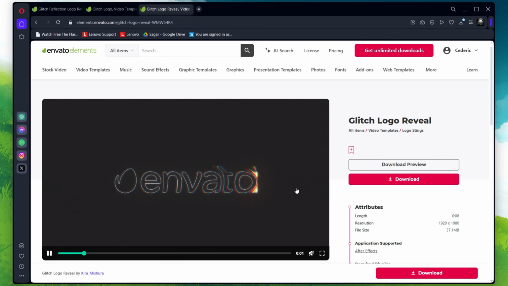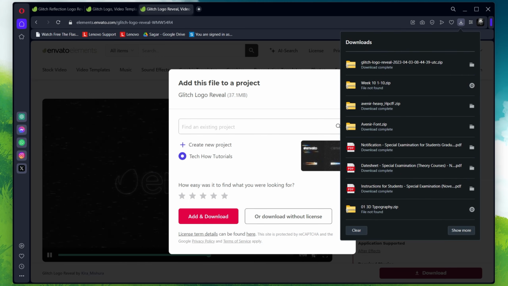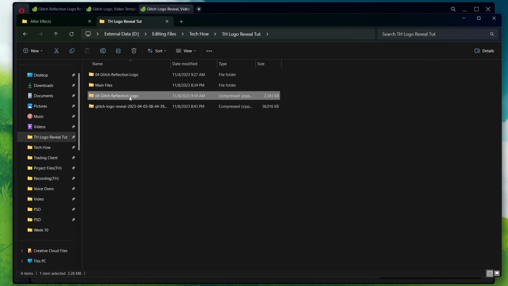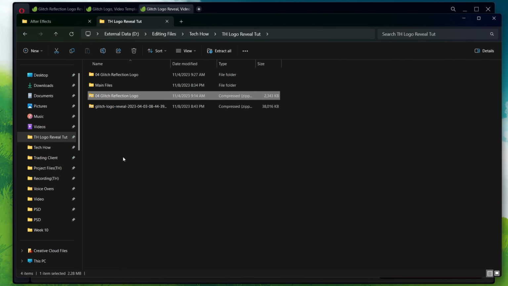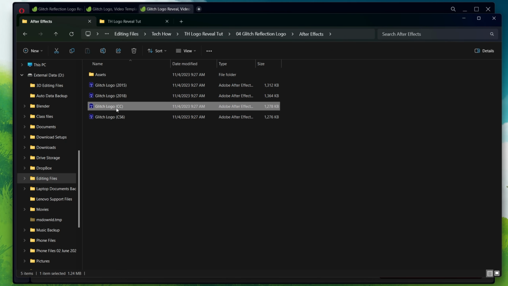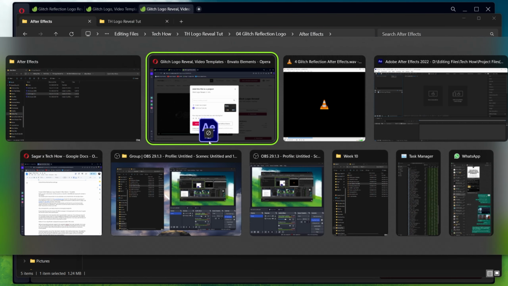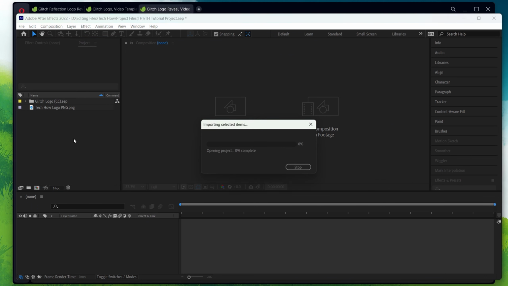Once downloaded, you'll find the file in your Downloads folder, usually compressed. On a Windows PC, right-click the zip file and choose to extract it in your Downloads folder. The process is similar on your Mac. After extracting the file, a new folder will open up containing the template file. Drag and drop this project file into your After Effects workspace.